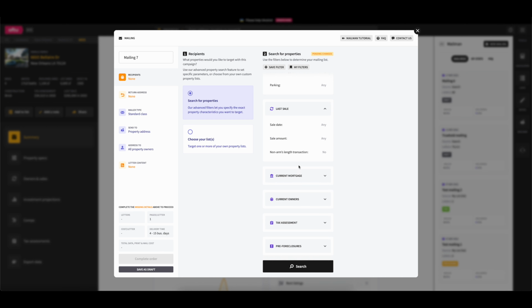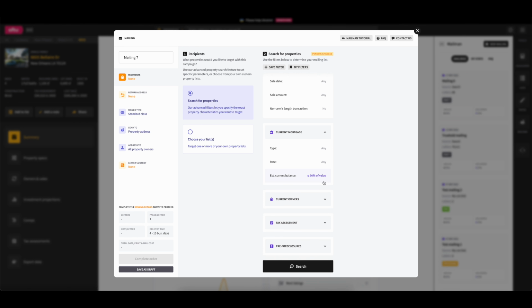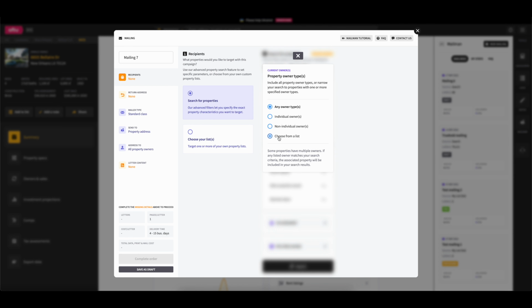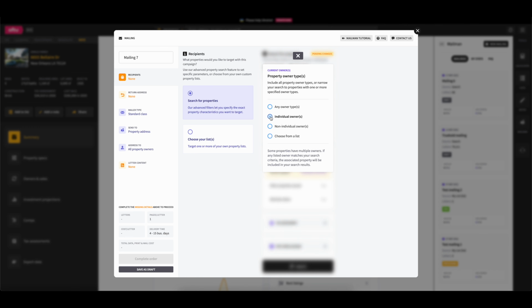The current mortgage parameters are a unique set of filters that are particularly useful to real estate investors. Use these settings to narrow your search to property owners with a specific mortgage type or balance. This demo will target owners with an outstanding balance of less than 50% of the current property value. Next, narrow your search to properties with a specific type of owner, like individual owners or LLCs. For today, let's focus on individual owners.